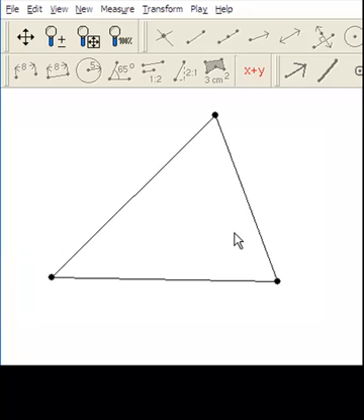We will now construct the midpoints of the three sides. We select the side. You notice that we can measure its length. We can find its midpoint. We have found this midpoint. We will do it again. We find the midpoint, and again we find the third midpoint.